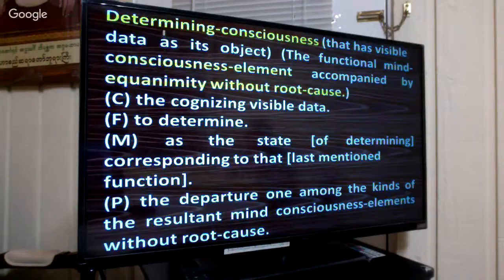So what is the characteristic of determining consciousness? Determining consciousness is cognizing visible data. Cognizing visible data is the characteristic, like the previous mind, the investigating mind, and the determining mind. Cognizing the visible data, not just visible data, but also the sound, smell, taste, and the 5 senses.